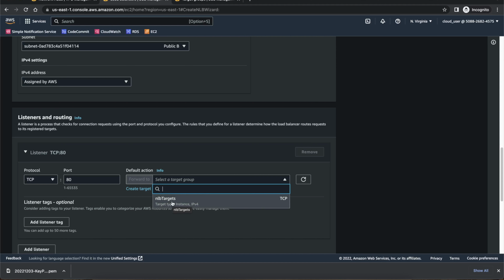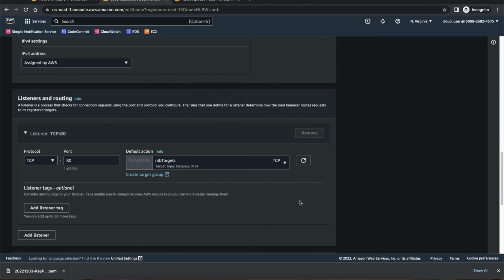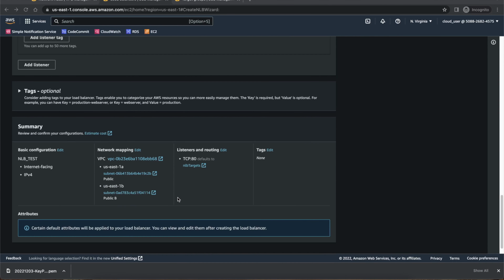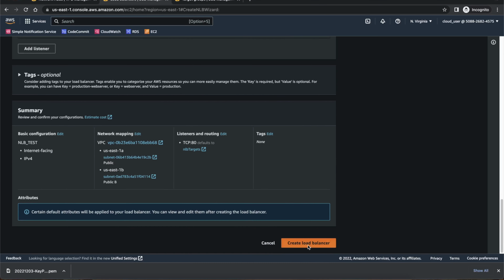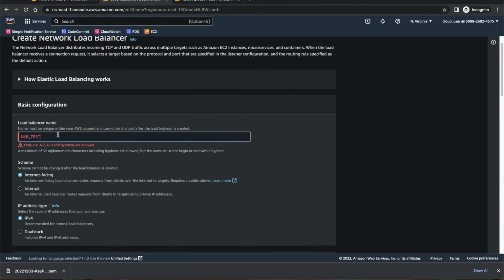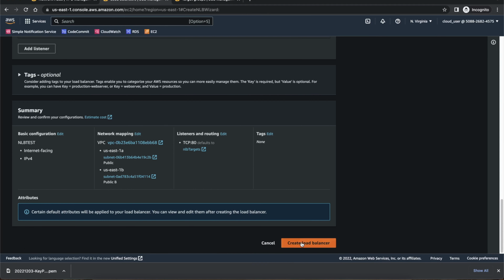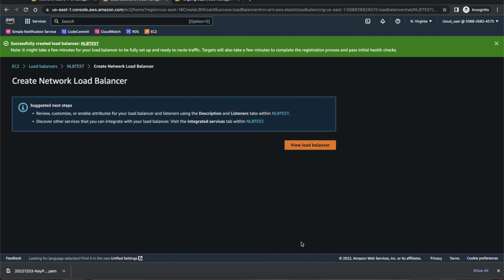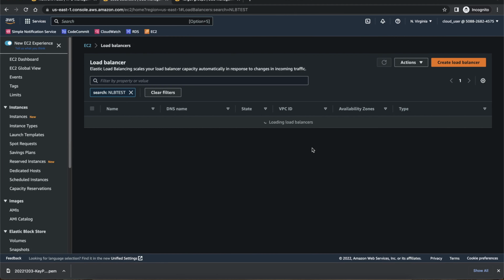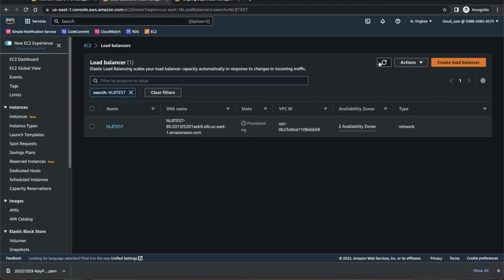drop down. You will see NLB targets showing up here. Select NLB targets and going down, you create a load balancer. Oh, let me just give NLB test without any underscore, create a load balancer. So the load balancer creation is in progress. It will take some time. It is provisioning. I'll pause the video until it is provisioned.